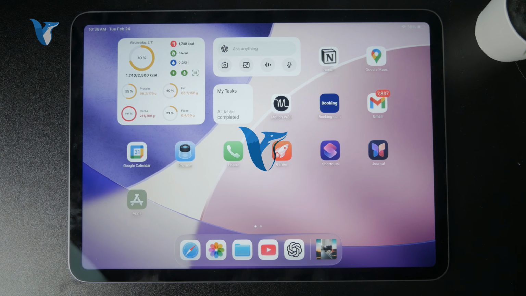Here's how you can integrate OneDrive onto your iPad. So let me guide you through it all.